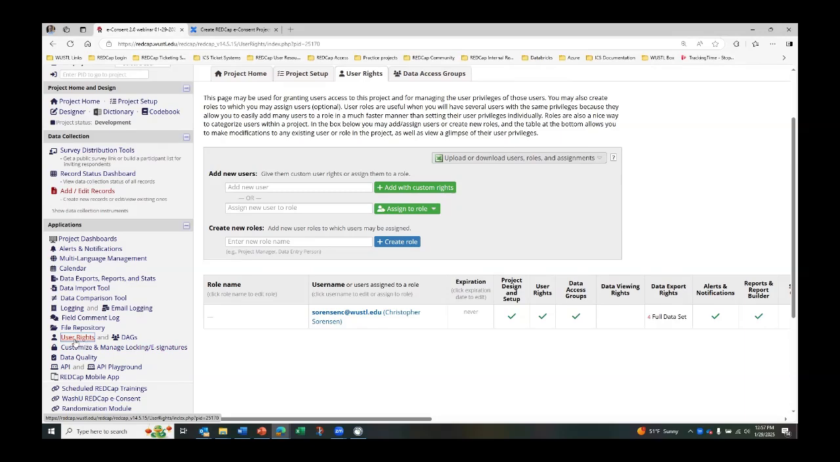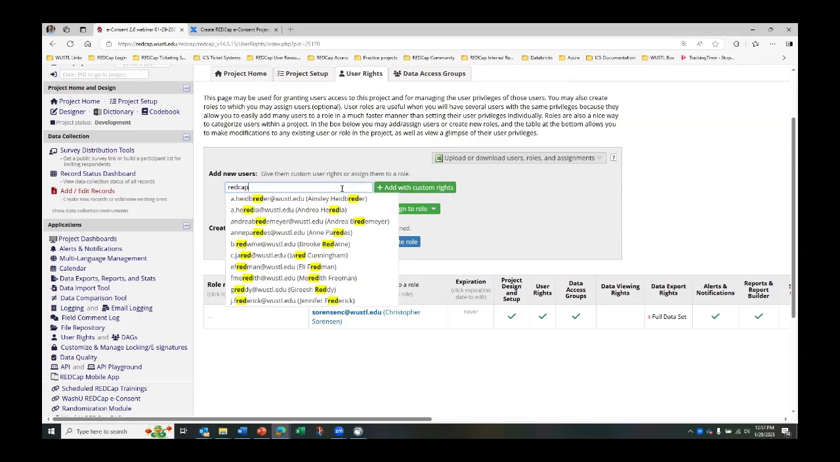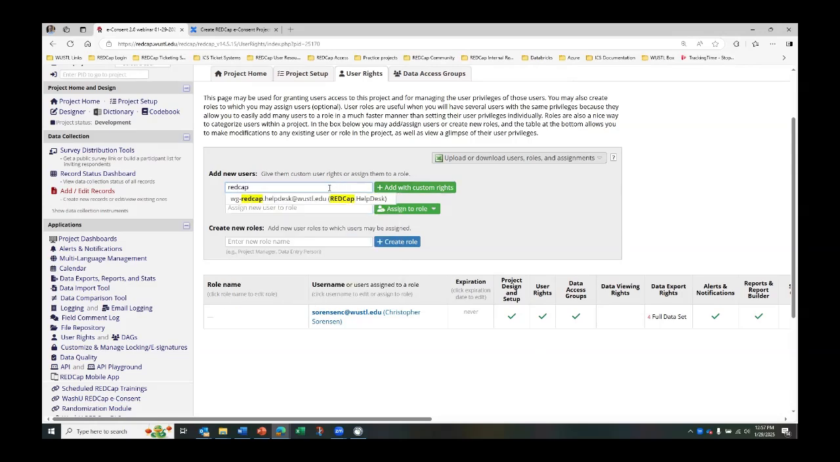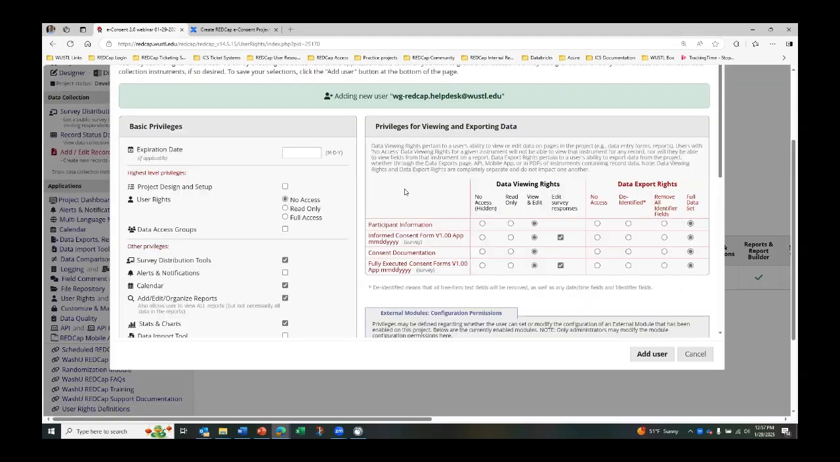And so here you just go to user rights. And because you created this project, you should have the highest level rights. You should have 3 check marks here, which effectively means you can do anything that's possible for a user to do in REDCap without turning on any extra features. So you can add people here, and I'm just going to add this. I've got a fake account here, and I can just add this with custom rights.